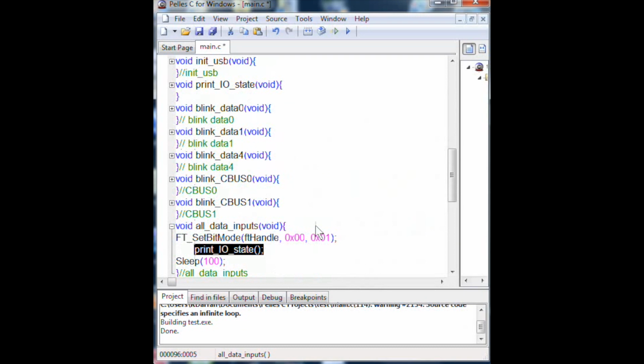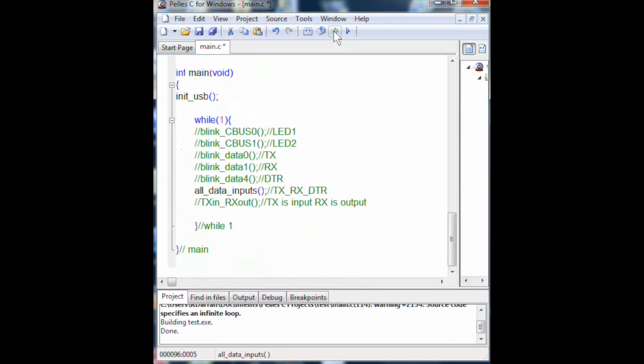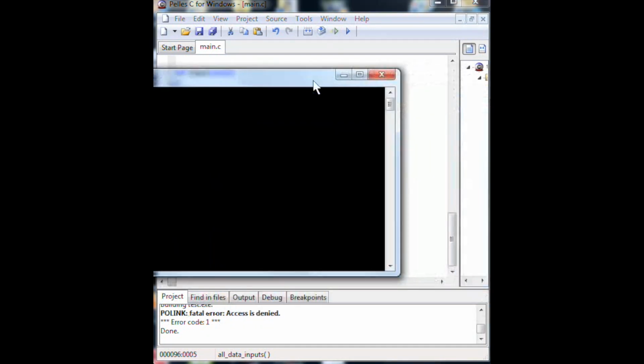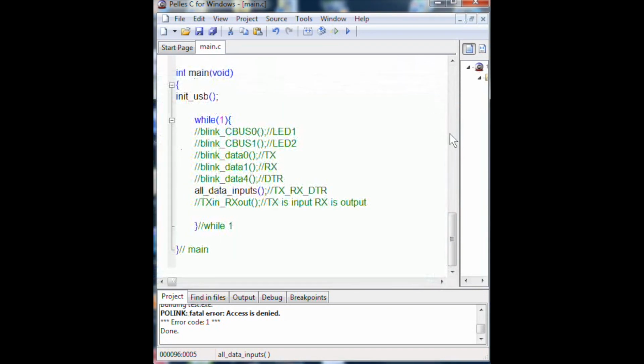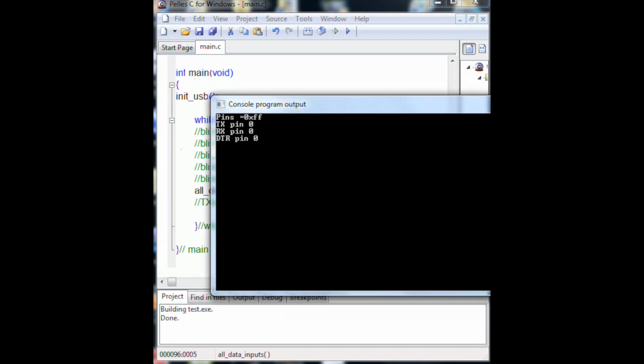So actually, if I go to that, I could run this one real quick here. Okay, and if you ever get this access is denied error, that's just because you have an instance of the program running. So let's go ahead and do that again. So right now, all pins are inputs, and if I push that first push button there on the TX pin, you'll notice it goes high. But when you look at the status of the pins, you notice they all are being read in as 1s. So it's like they all have pull-ups enabled.